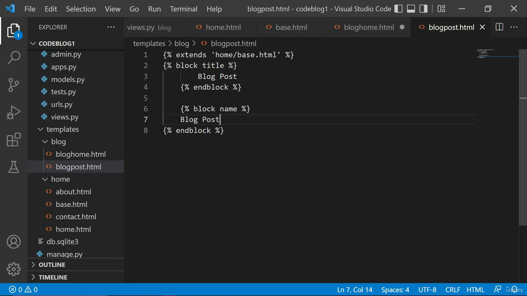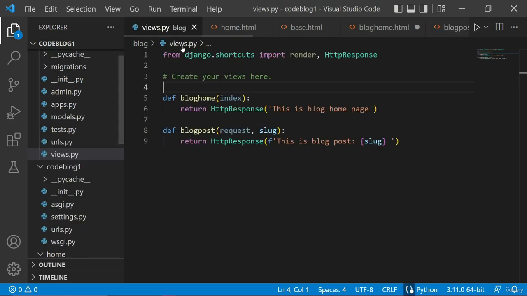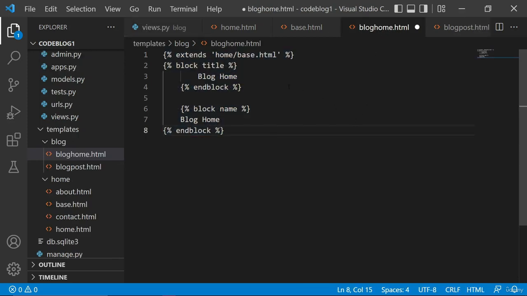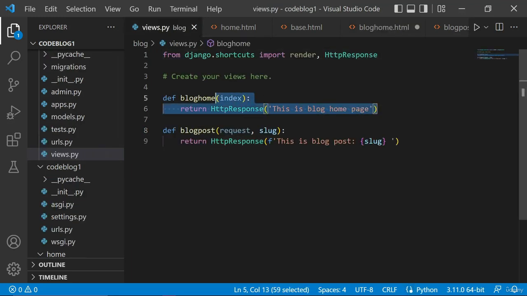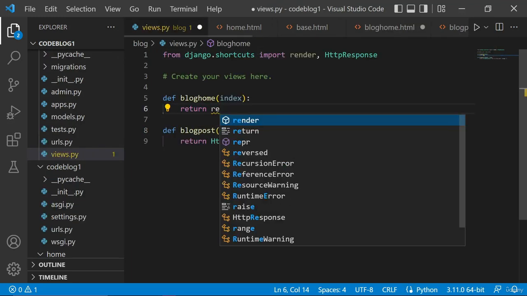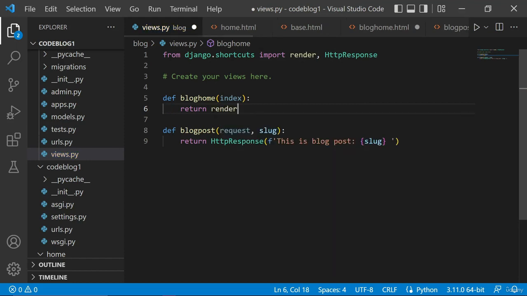And if I just try to save the code, we also need to make changes in the views.py file. So we will just go inside views.py of our blog, and in here we're going to be making a change for rendering the template, and we are also going to be changing this index to request. So this is the request that is coming from the user.